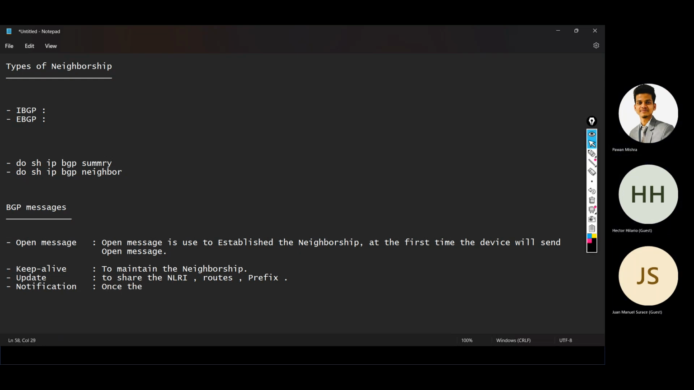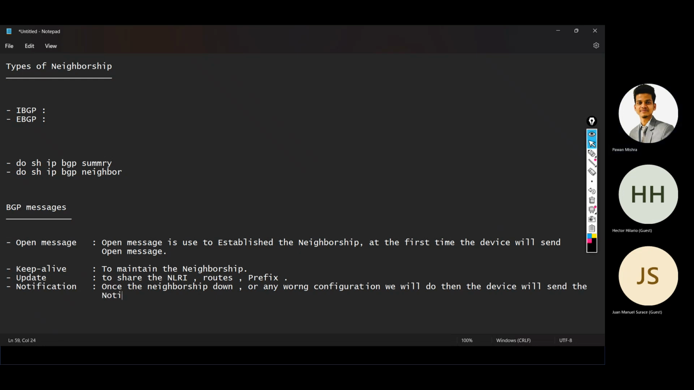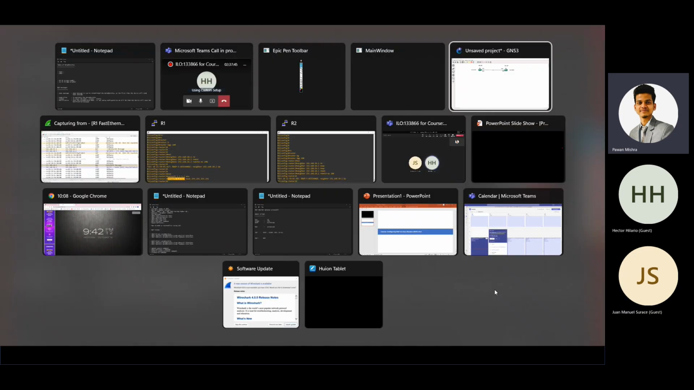Once the neighborship is down, or with any wrong configuration, the device will send what? A notification message, right?